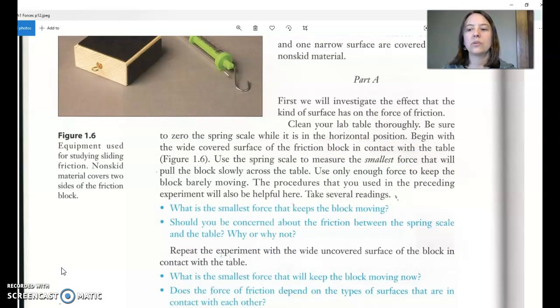Clean your lab table thoroughly. Be sure to zero the spring scale while it is in the horizontal position. Begin with the wide covered surface of the friction block in contact with the table. Use the spring scale to measure the smallest force that will be needed to pull the block slowly across the table. Use only enough force to keep the block barely moving.